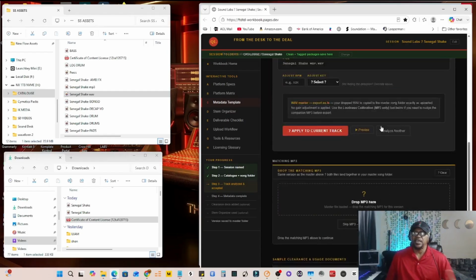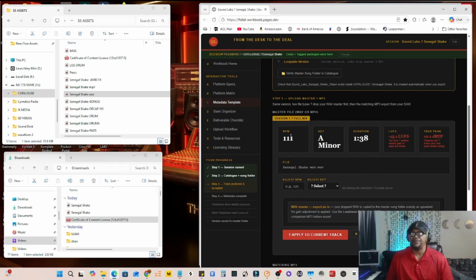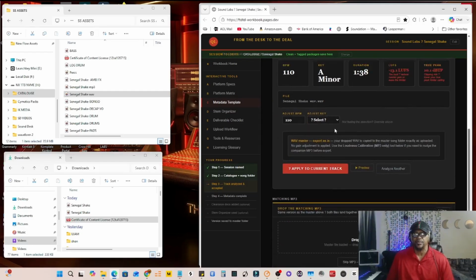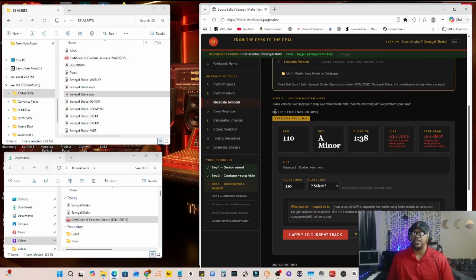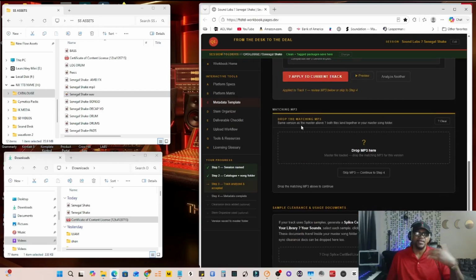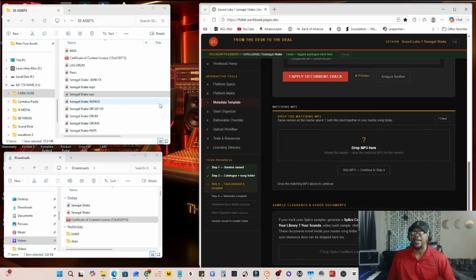Now, once it analyzes the WAV file, you'll get your BPM, you'll get a key, and you'll get a duration here. If you think the BPM might be slightly off, it's up to you. You can go ahead and edit this if you want to. You can also edit the key if you believe that you need to do that as well. Once we have that information in step 3 altogether, we're going to hit apply to current track. That means any of that information is going to get automatically populated. Then we're going to go and get the MP3.